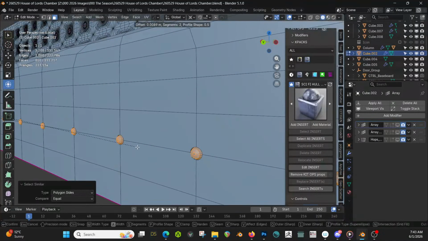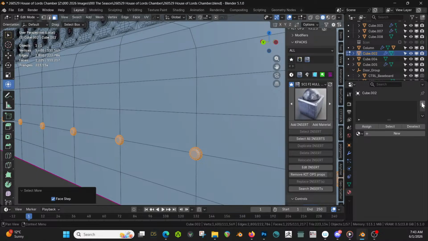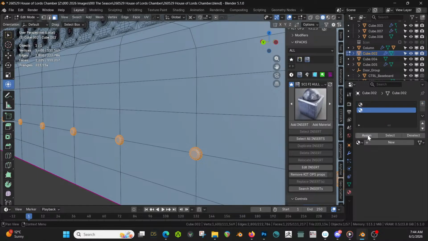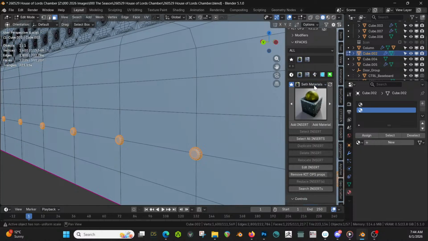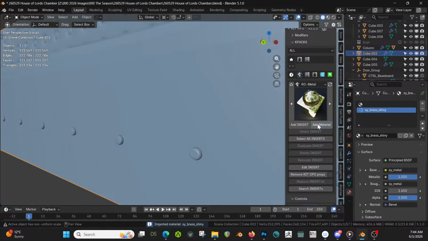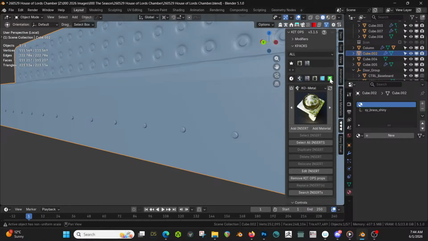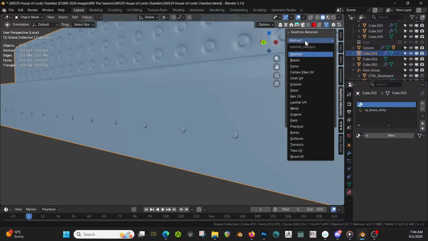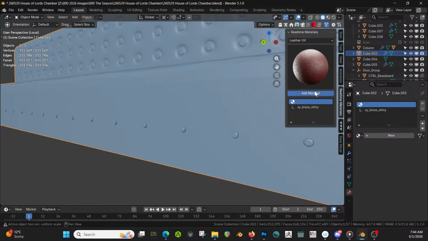Bevel. Just slightly. And plus. And we're just going to give it a new material. And I think it would be probably brass. Where's metals? There. Brass shiny. And I think our first one's going to be leather. Let's go grab leather UV, leather 10, add material.